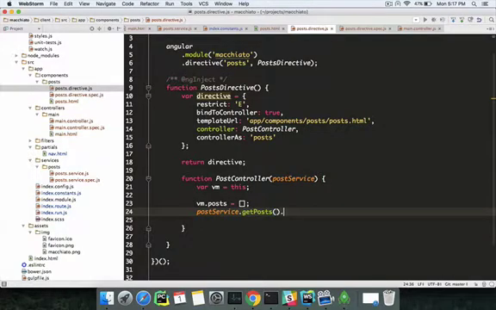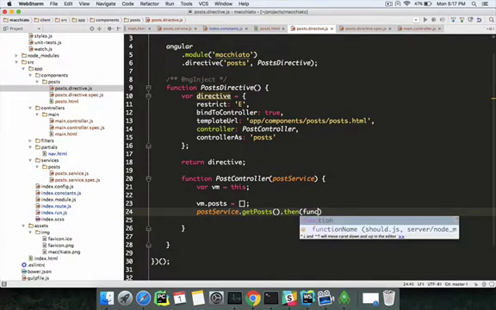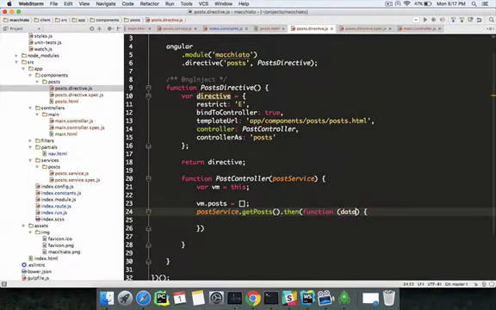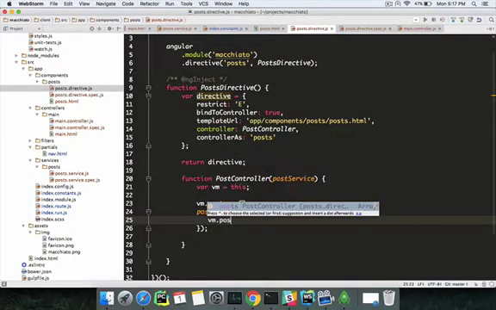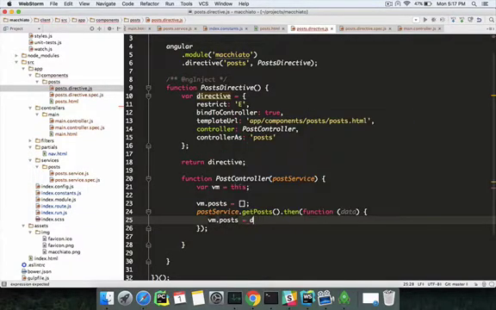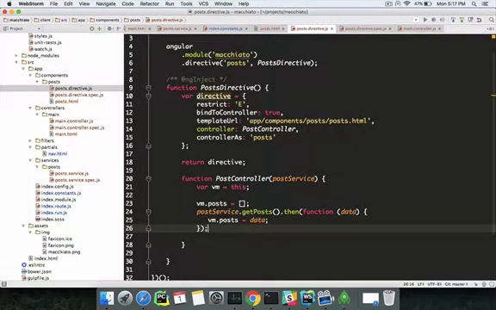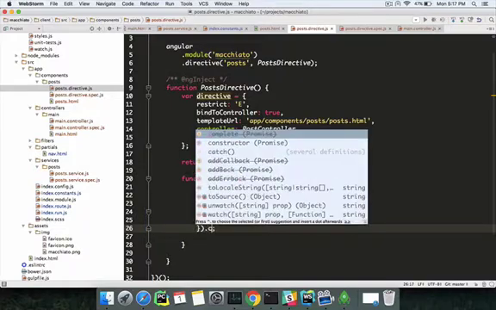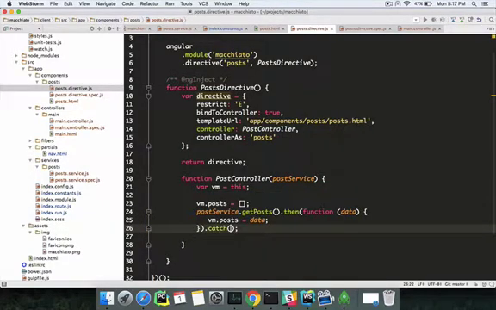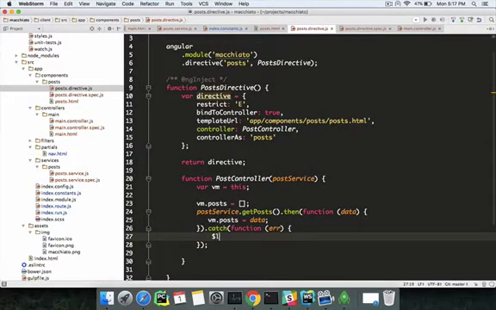Get post dot then function data. So what we'll be doing is putting all the data that we get inside the posts array. So the array will have all our posts, and then dot catch, in case we run into some errors, we'll have a callback function error, and we'll just log it. Log.debug error. And we have to inject log.